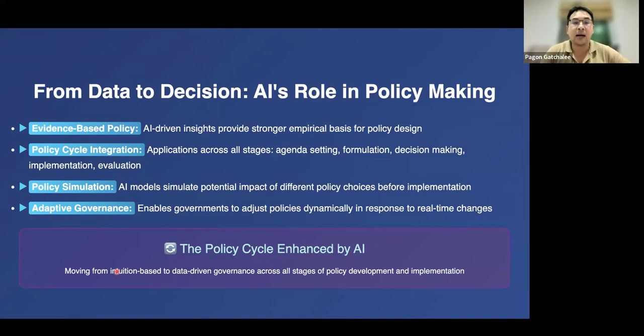And you need to make sure that for the data, all stages have a policy for transparency. And then the third one, policy simulation: you can use AI models to simulate the potential impact of different policy choices before implementation. And the government can use this to adjust the policy dynamically in response to real-time change. So how is the policy cycle enhanced by AI? Moving from intuition-based to data-driven government across all stages of policy development and implementation.